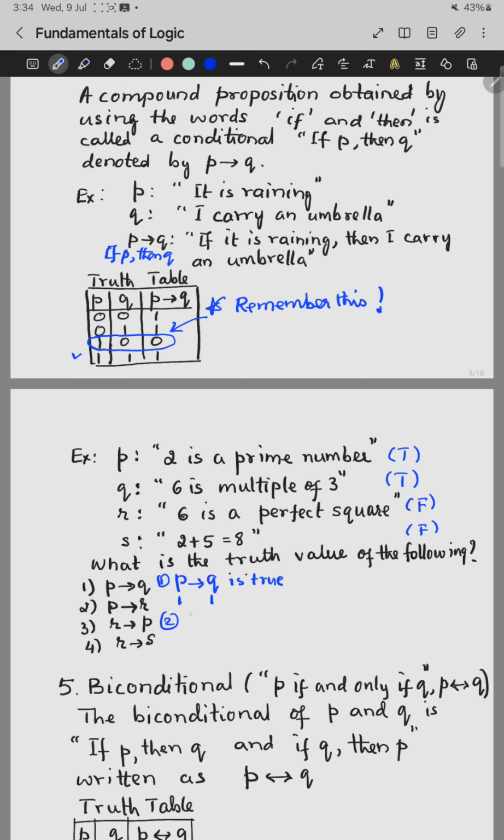Now the second one, if P then R. P is true, truth value is 1. R is false, so its truth value is 0. So 1, 0. Look at this table. 1, 0 gives you 0. It means this conditional is false. Its truth value is 0.